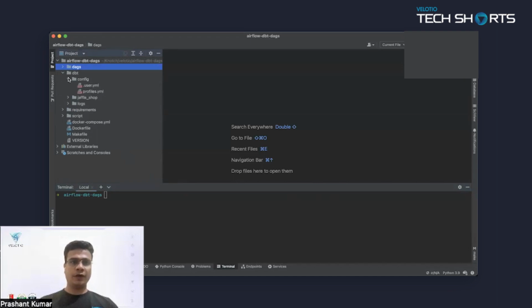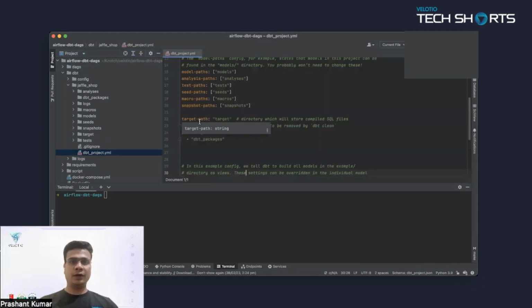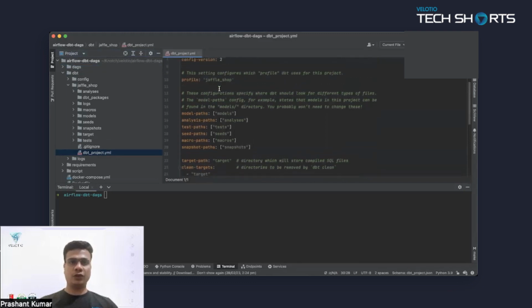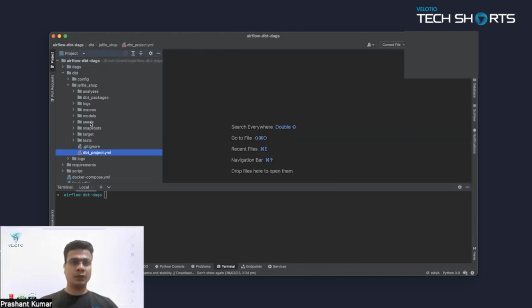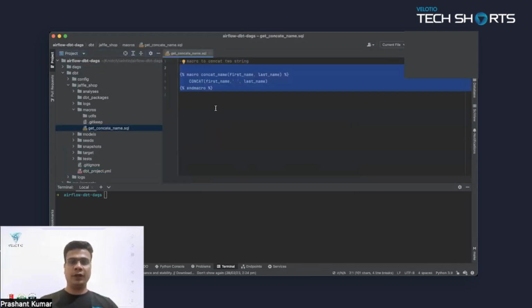In this profiles.yml config file, I have added the credentials of my Snowflake data warehouse. Also, I have created a project, Jaffle Shop. It is a very common project, present on the dbt documentation website. So this dbt_project.yml file contains the information of this Jaffle Shop project. Inside the macros, I have written a macro named concat_name. It will combine the first name and last name of a customer into a single one.